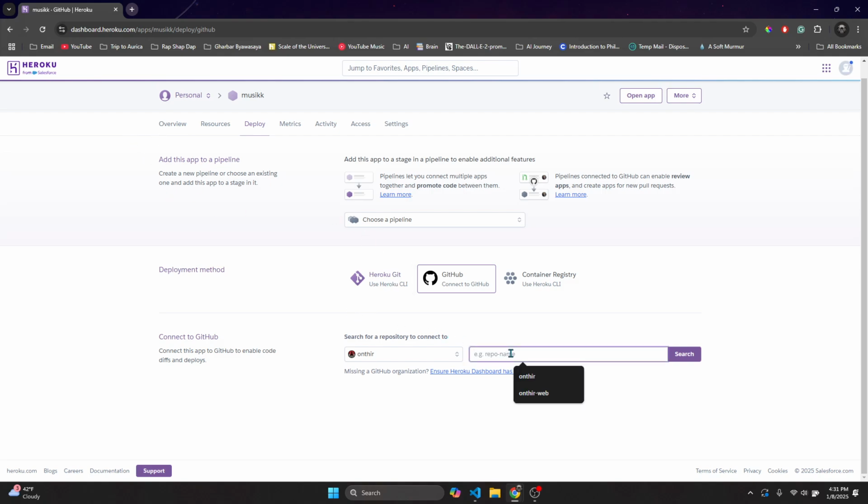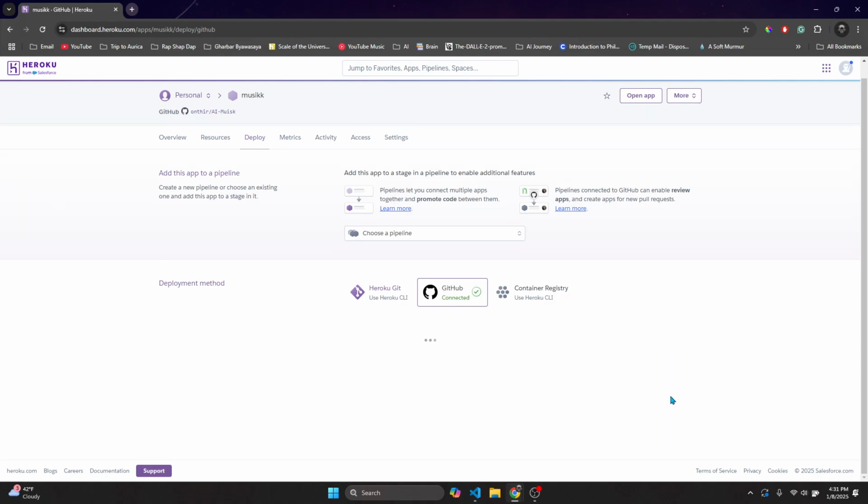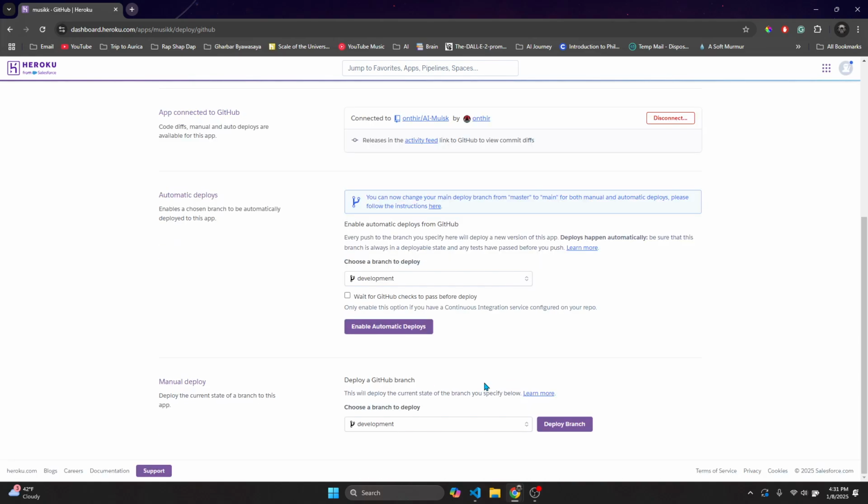So I'm going to look for my repo, search music, search. Okay, we'll say AI. Okay, AI music. We'll connect this. So once we have that, we're going to have to select a branch, which is, we have pushed to the development branch. So we'll deploy branch. And let's see if we run into any issues from here.